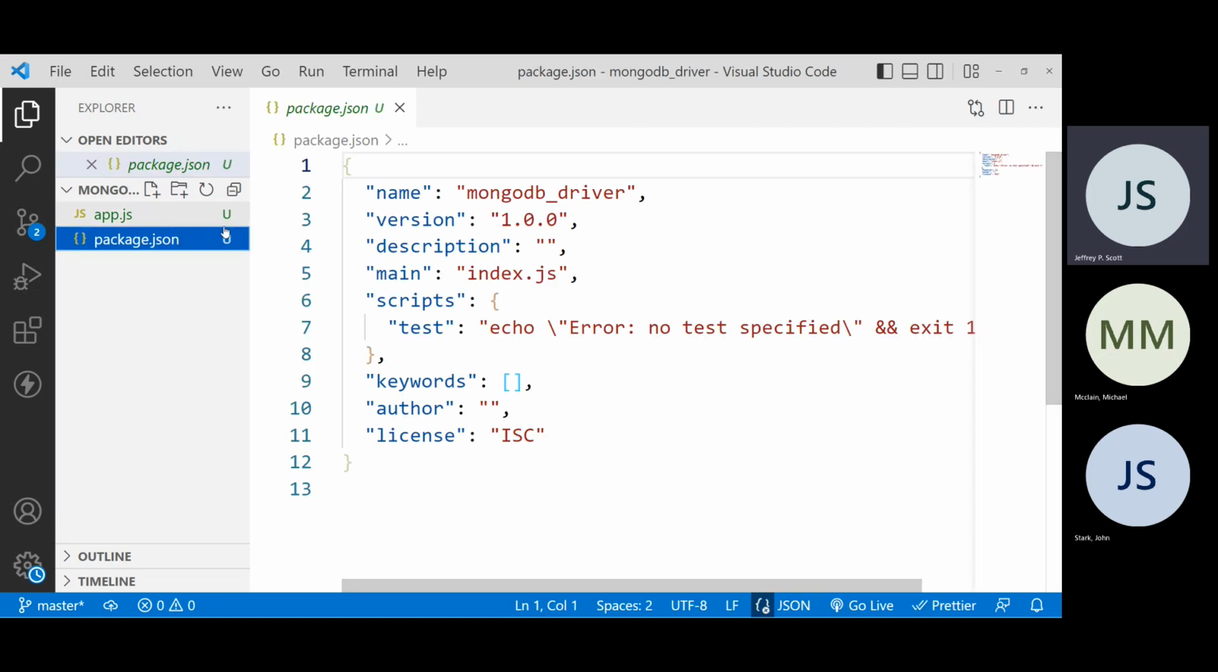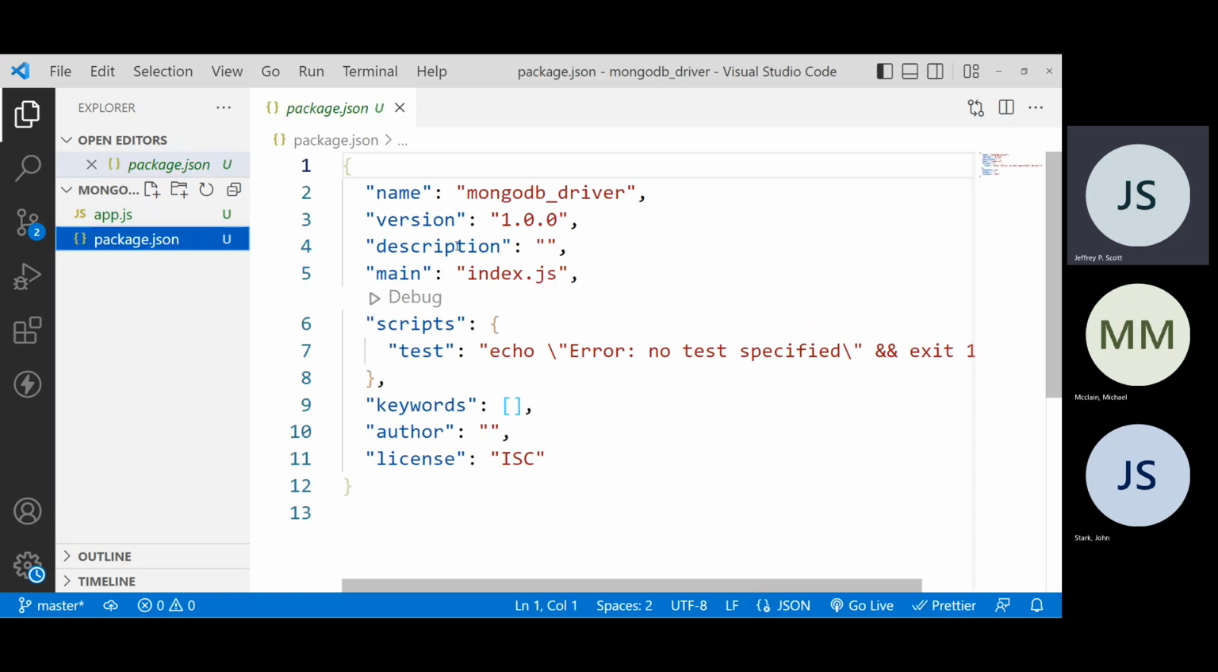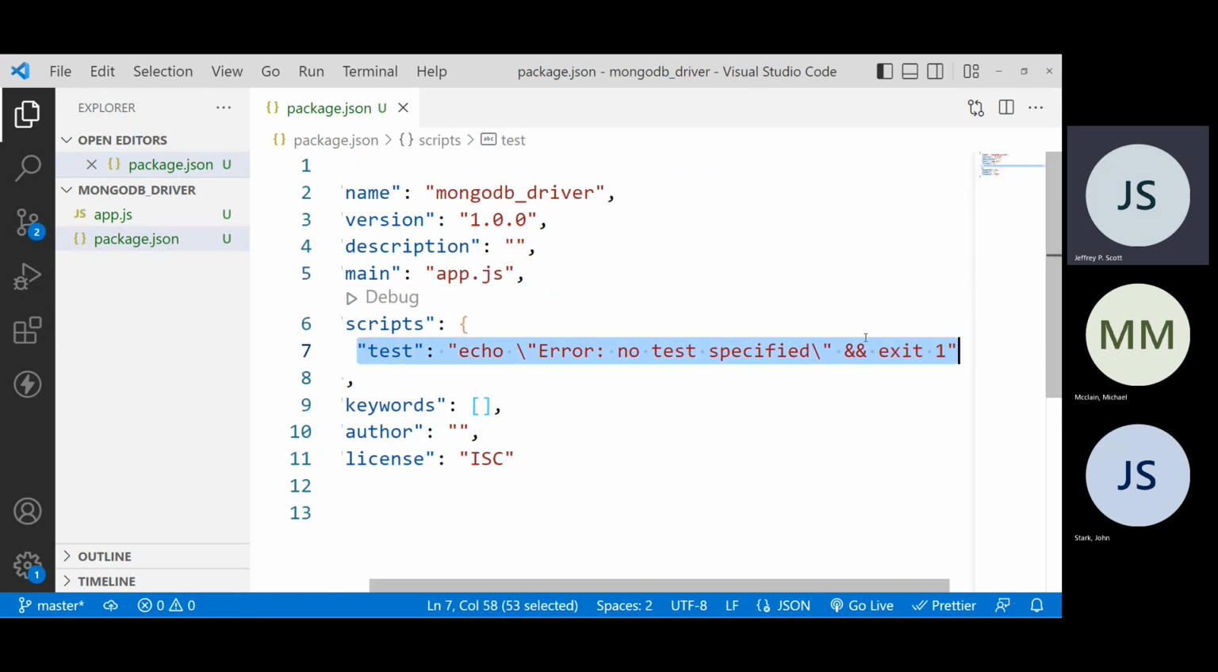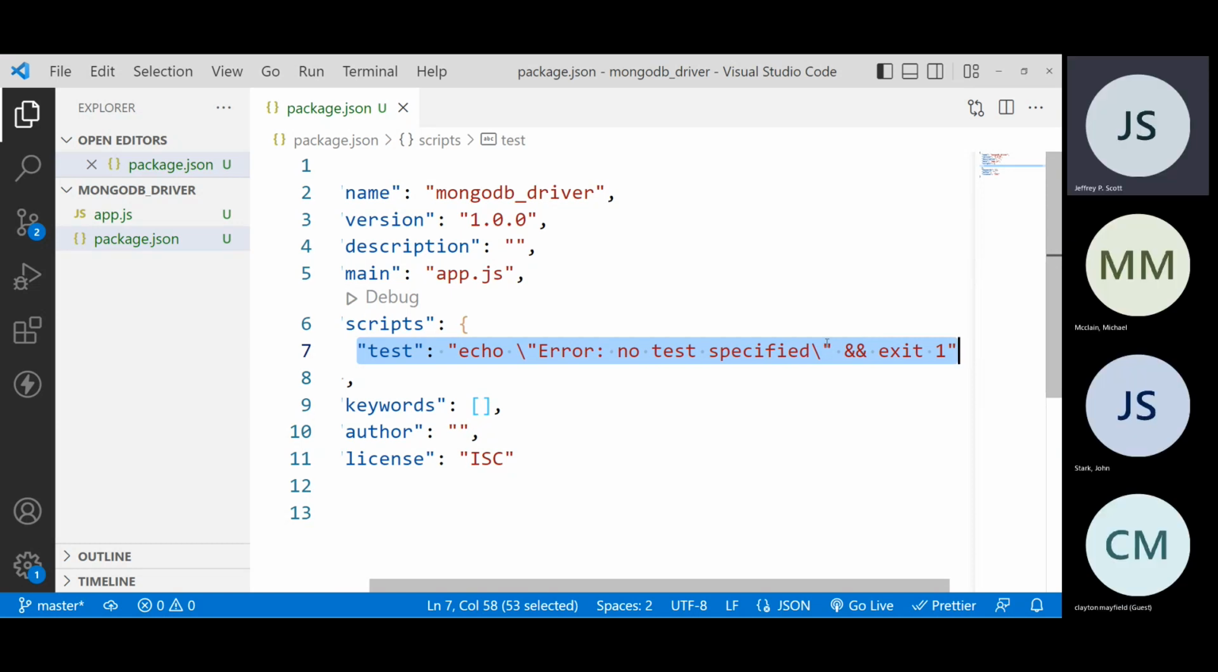I am going to open up the package.json just to change the index.js to app.js. I mean, we've done this so many times. Okay. And can somebody, that's probably Clayton, can somebody let him in, please?